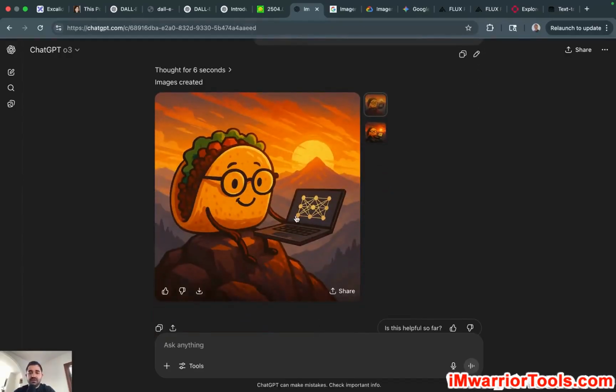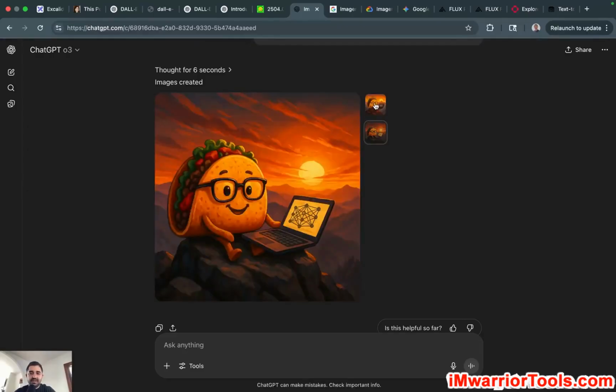It's very reasonable and it has a taco, it aligns well with my text. And it could have been better. For example, the laptop is facing a different direction. Ideally, the taco should have been looking at the laptop and so on. But again, it's very, very impressive. So, there are two examples.